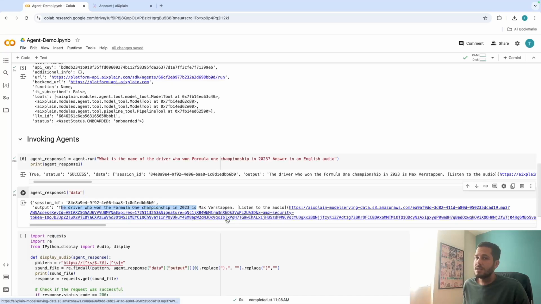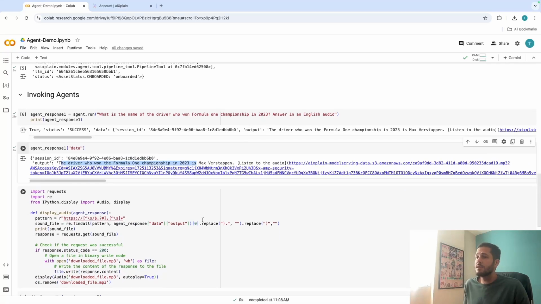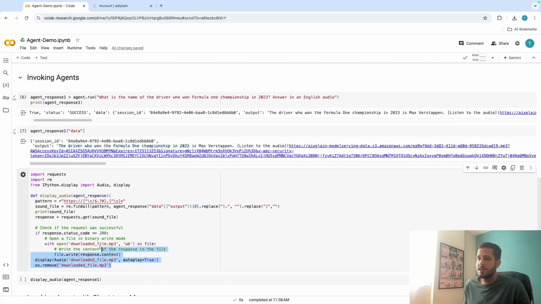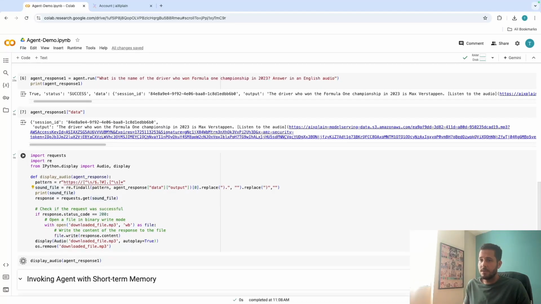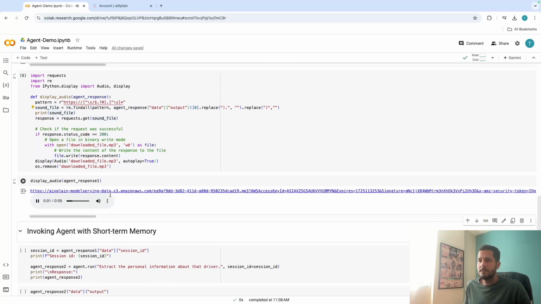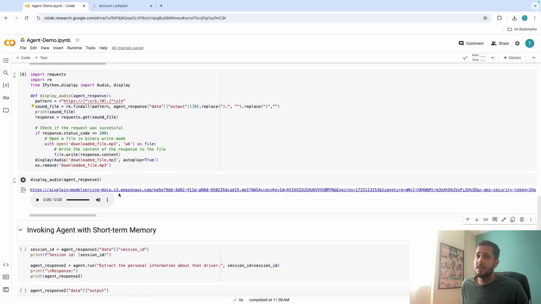Let's see if this audio is correct. For that, I created this cell to extract an audio link from the response. Okay, let's execute that. So I think you were able to hear that the information is indeed correct. The audio is in English with the right information, right? So it manages to synthesize the information.